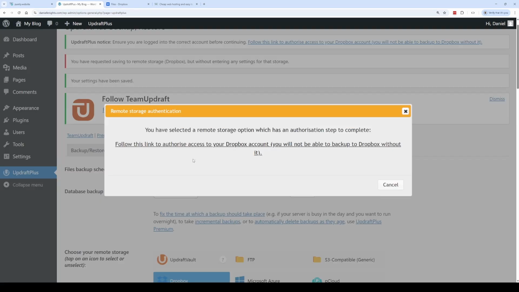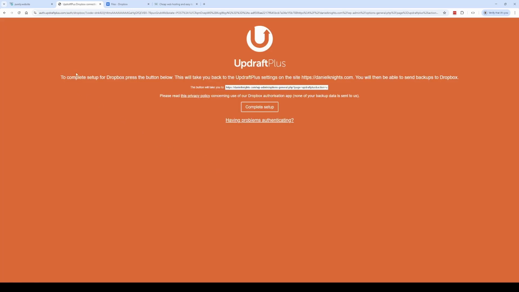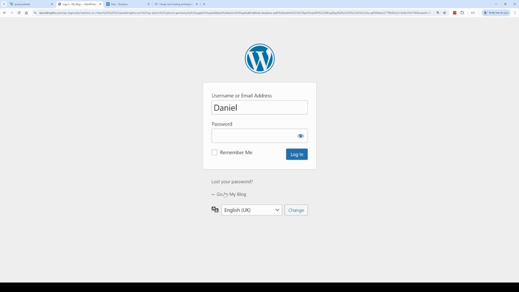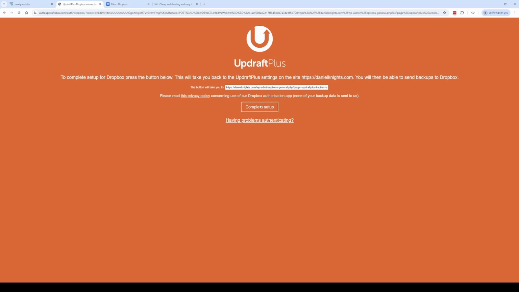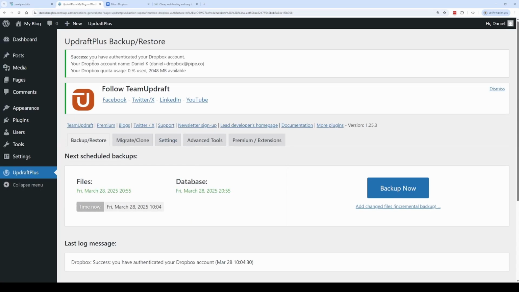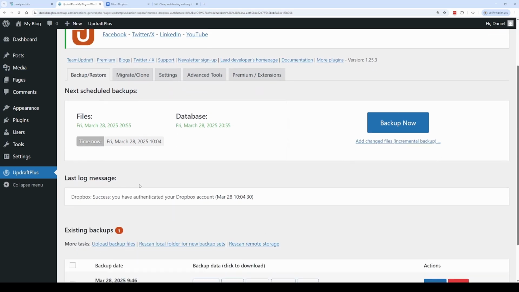So now we get this pop-up. We need to follow the link to authorize Dropbox on our account, so we'll just click this. We should be taken to Dropbox, and straight away we get told the setup is complete. Let's just log back in to our WordPress. Press complete again, and at the top we can see we have successfully authenticated our Dropbox account.